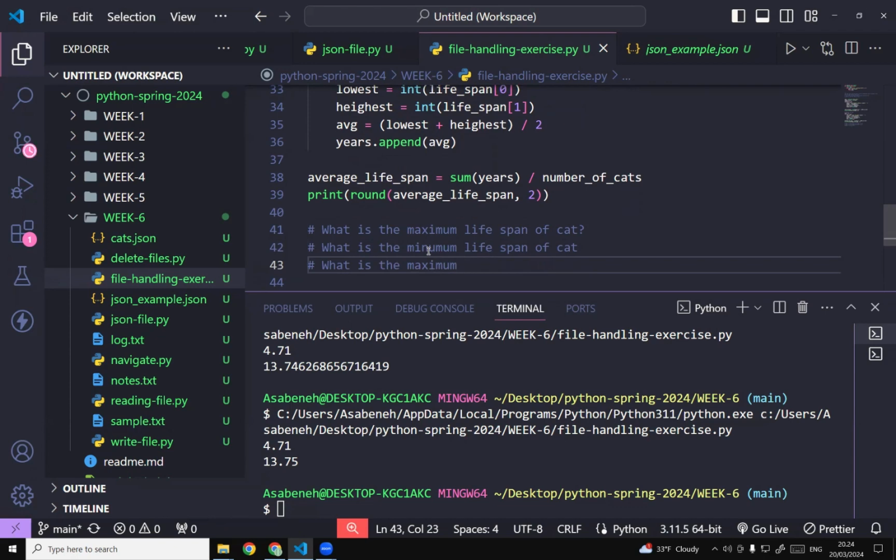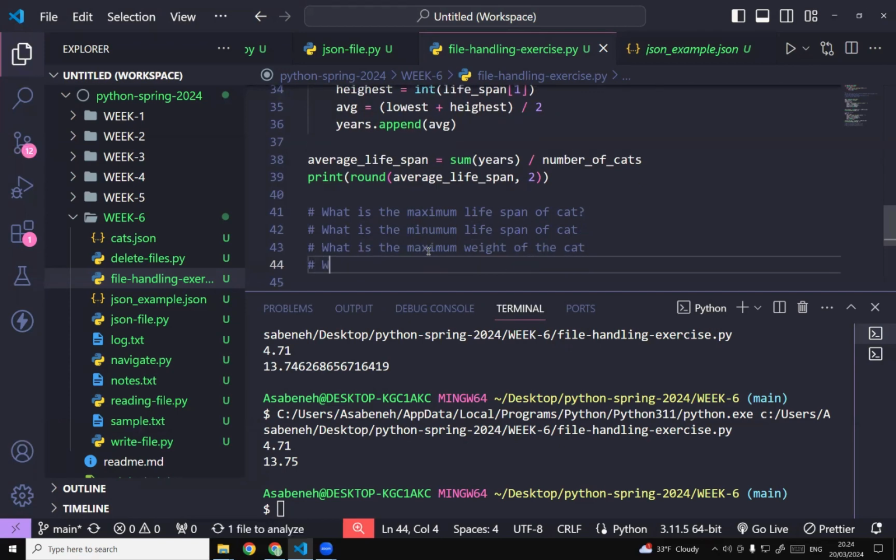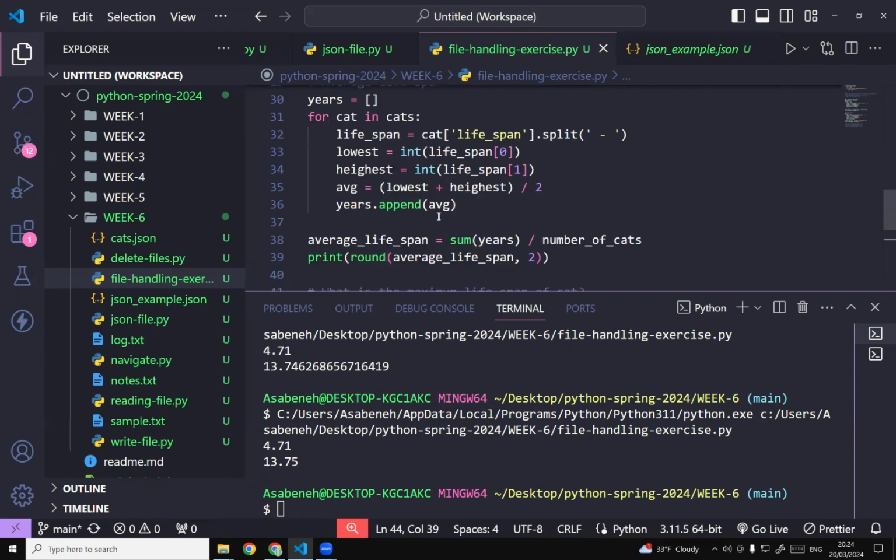Minimum and maximum weight, it depends. If someone feeds the cat too much, it would just get obese, and it will anyway. What's the maximum weight of the cat? And do the same for minimum. What's the minimum weight of the cat based on the JSON file? I think this is my solution.